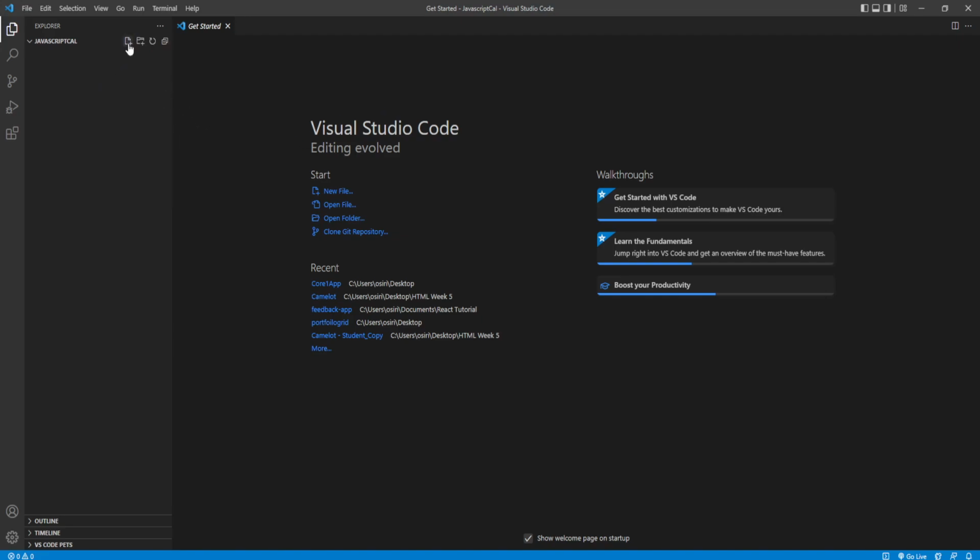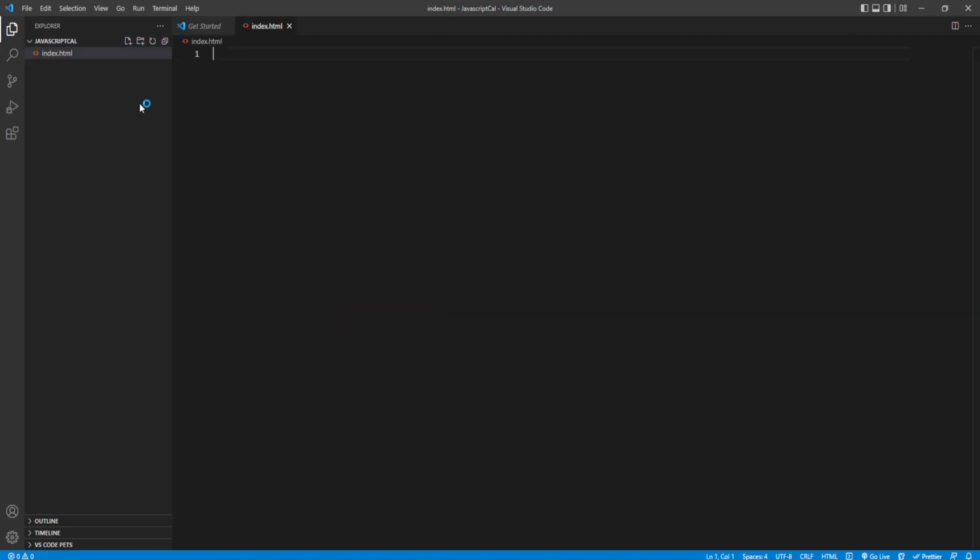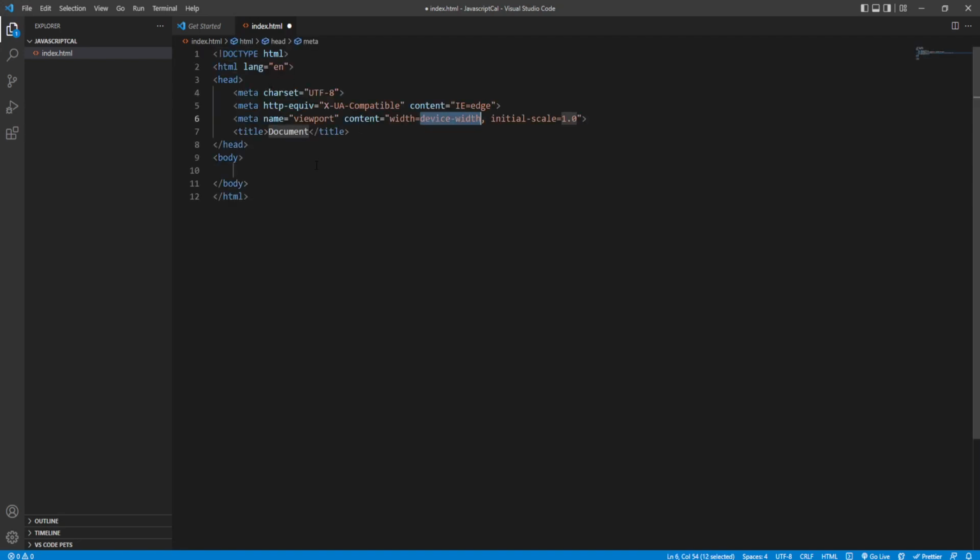So I'll go ahead and create a new file. So right up here, hit that, and then I'll call this index.html. And I'll hit enter, and that'll generate my index file. Now in here, we're going to generate some boilerplate HTML. So I'll do HTML, and that'll automatically give me these options. I'll go ahead and select HTML5, and it'll give me my boilerplate.